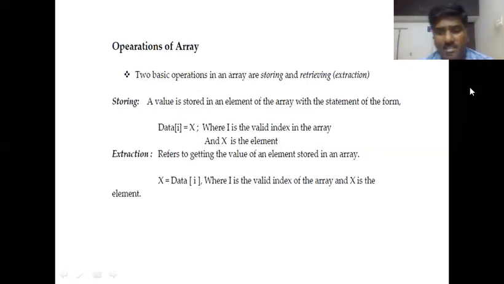So x is the value. So the value x is stored in the ith position of the array data. Next, extraction. Extraction refers to getting the value of an element stored in an array. So x equals data of I, where I is a valid index of the array and x is the element. So here is a retrieval, that means the extraction.